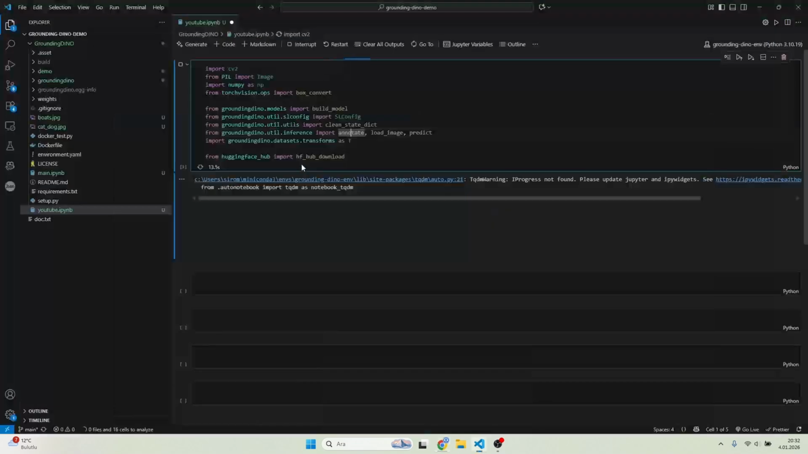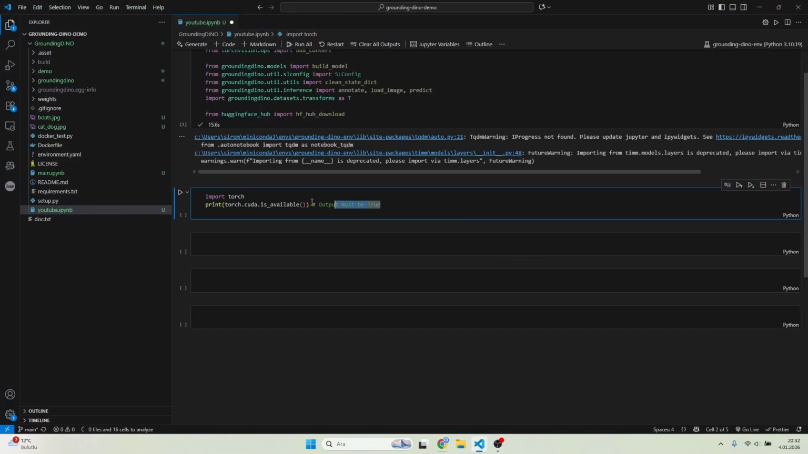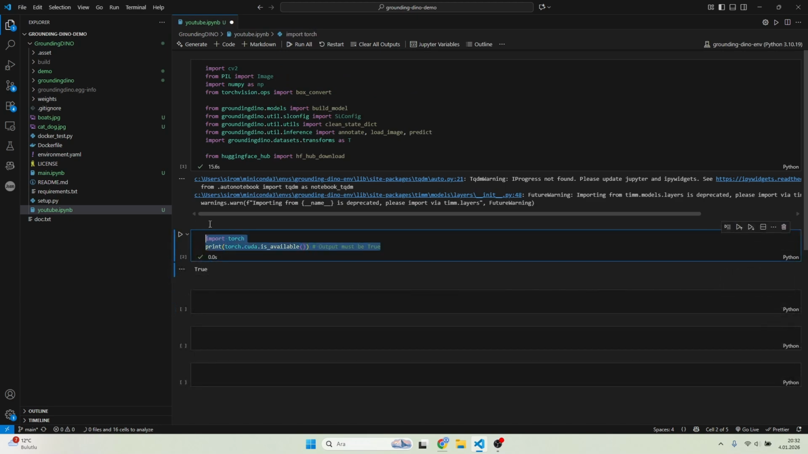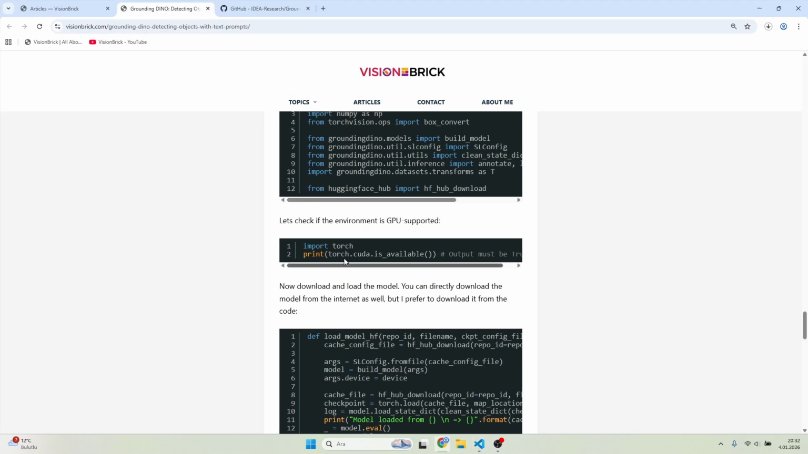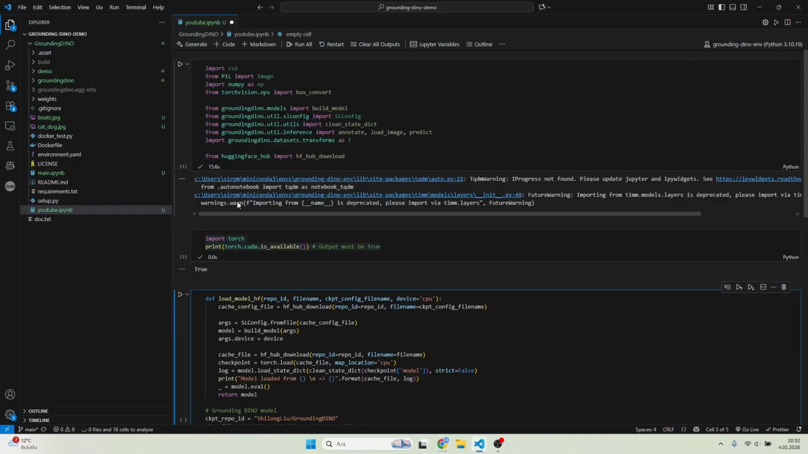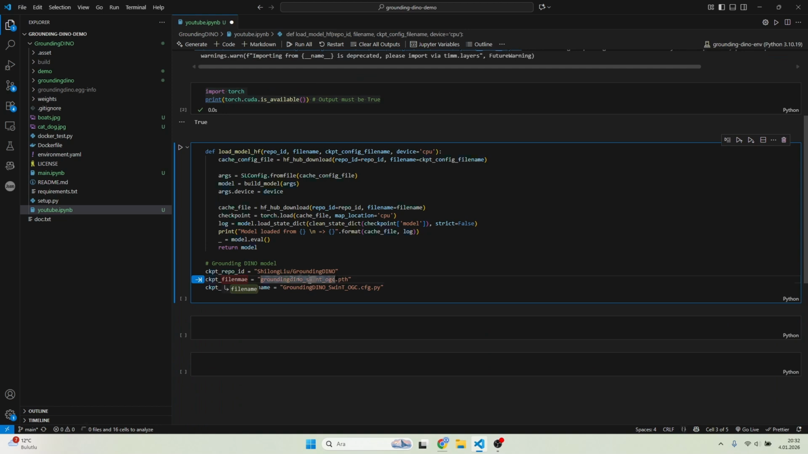I can copy this here. If you have a GPU supported PyTorch environment, this should be true. Yes, you see. If you don't have, you can just skip this step, no problem. So this is the function for loading the model. If you have a different model, you can change this name, and if your model is in a different path, you can change this path as well.